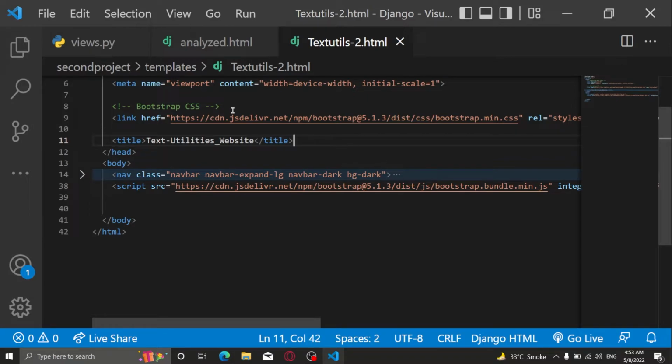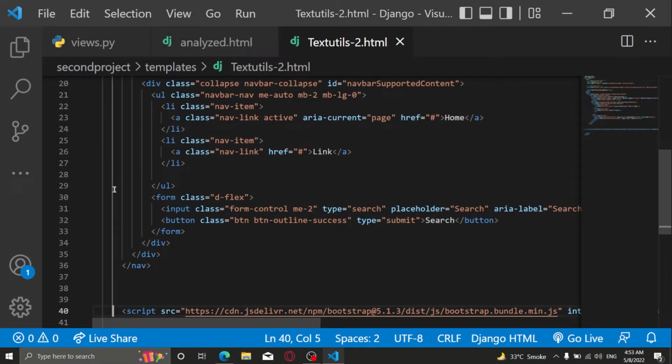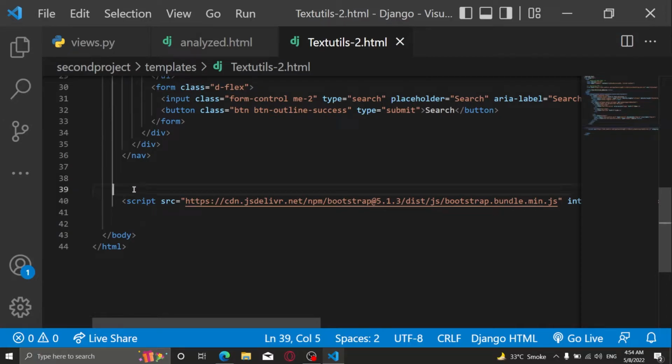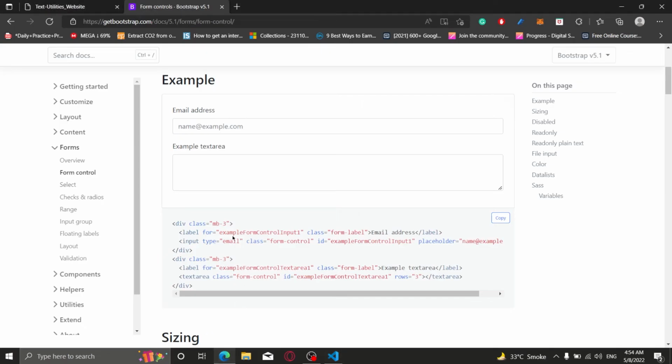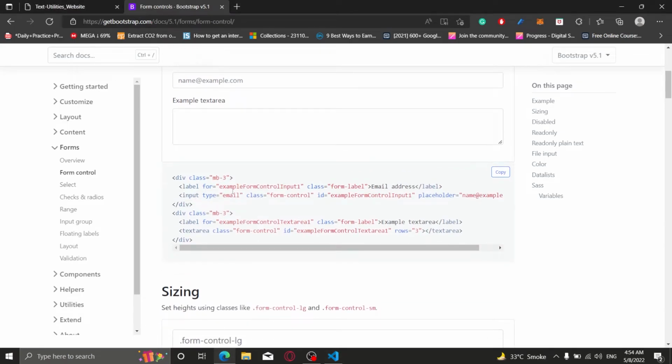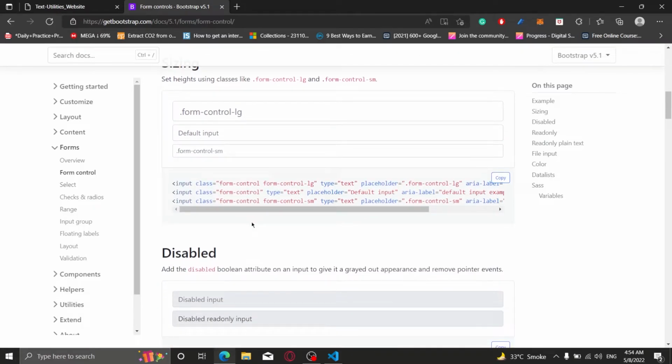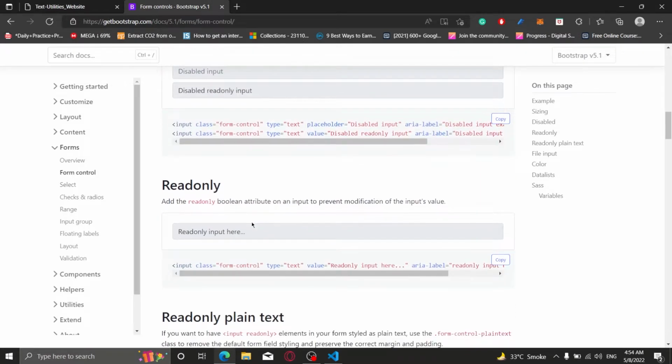It has a navbar, right? Now after the navbar, let's add this form as well. Like I want this text area in my form, right? Okay.